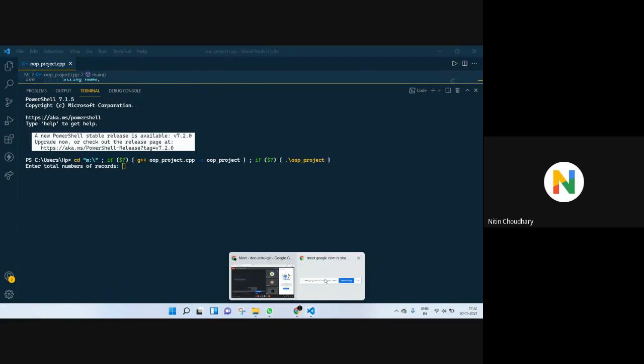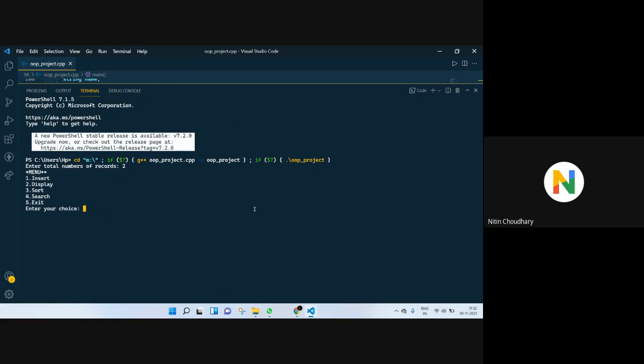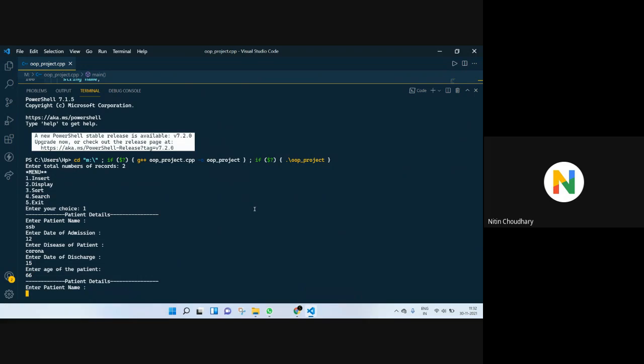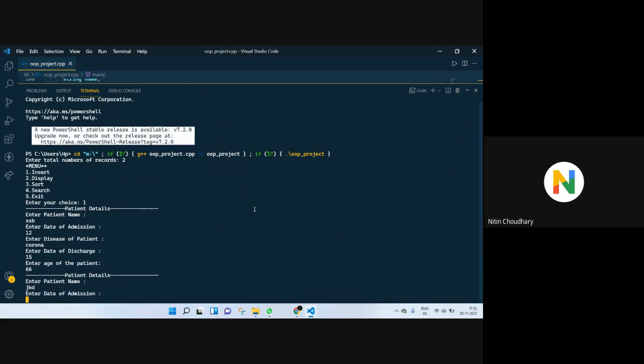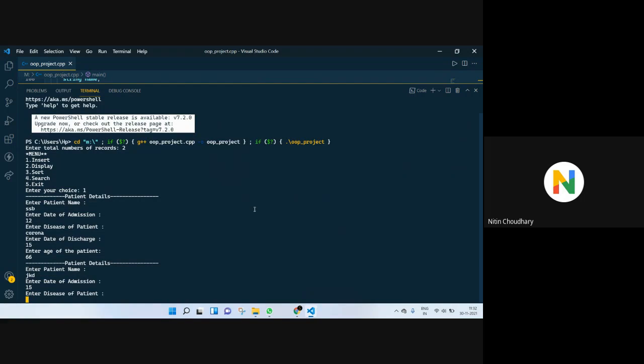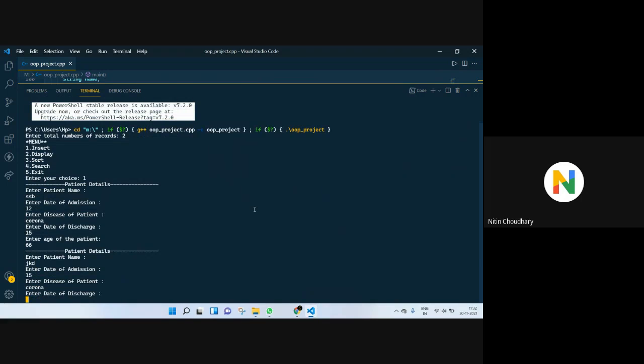And here it is the execution of the code. Like if we enter one, it will ask patient's name, enter date of admission, disease which the patient had, like corona, and then date of discharge and the age of the patient. And again, it will ask the patient name because we have entered total number of records as 2. Again, the same, enter the disease of the patient, date of discharge.